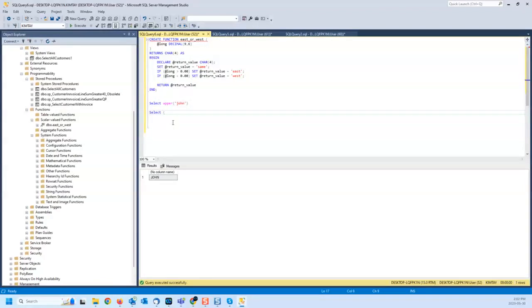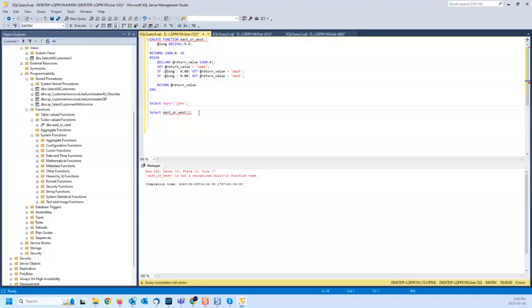Select east or west, which is my function name. But this is my function name that I defined, so it will not be in the pink color. It is my user defined function. And if I say 1, what will happen? Yeah, okay, it is giving me an error, but I know I can fix it. Now I need to definitely give it the table name from where I'm going to do it.